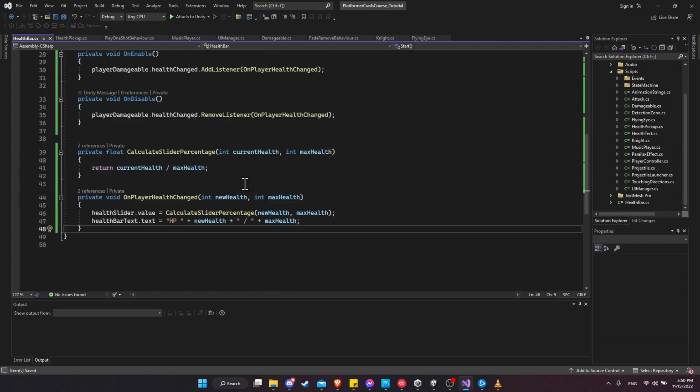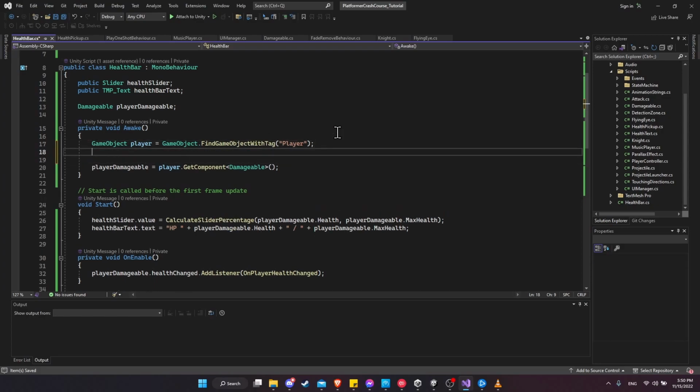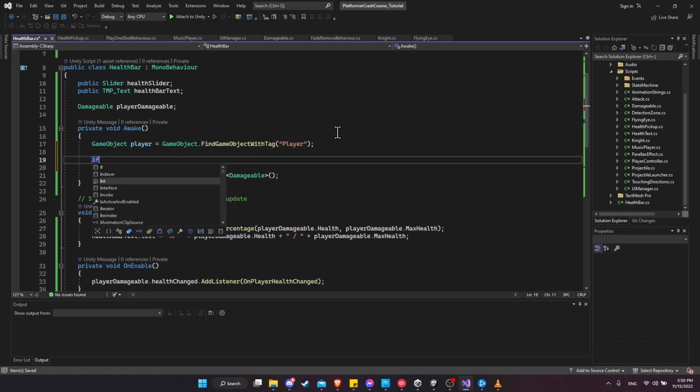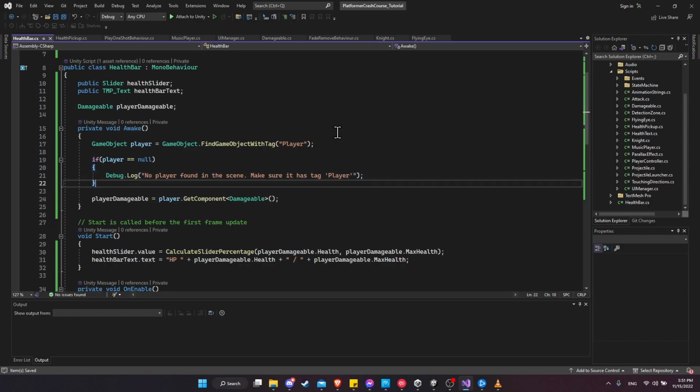So this should do a decent enough job for us. The only thing we need to do is make sure in the scene there's only one game object with the tag player. So we should also check that the player was actually found. So if player is null, then we can do a debug log message, which will say no player found in the scene. Make sure it has tag. Then let's put player in single quotes. And that will be our debug message, just in case we forget to have a player in the scene or it doesn't have the tag player.